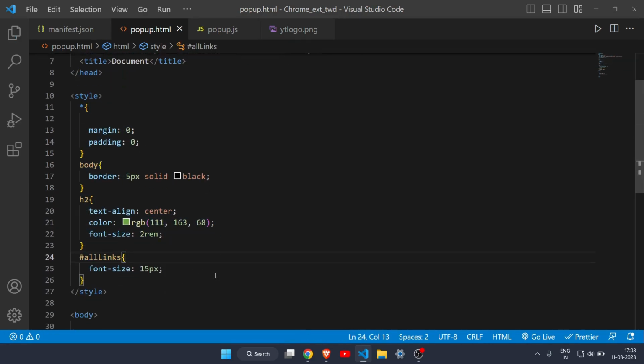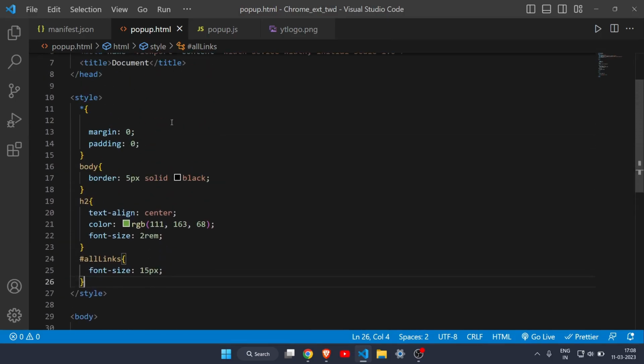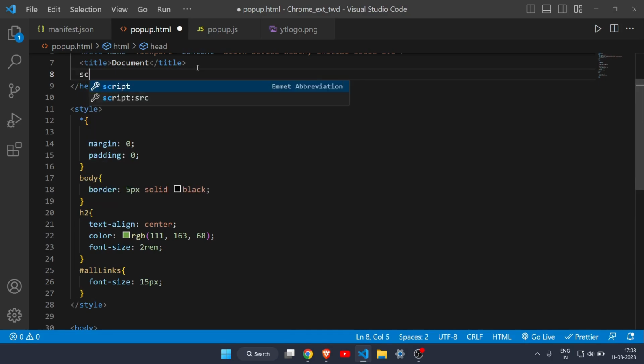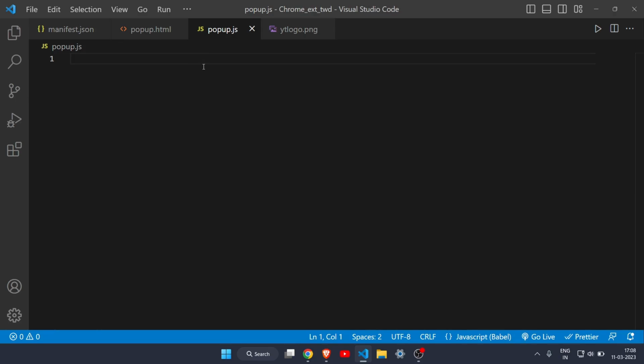Now let's move to the last part and the most important, which is the JavaScript. And for that I will also provide a link here. So I will write script src, and I will write here popup.js. Okay, and that's it. And here you have to write the main code.